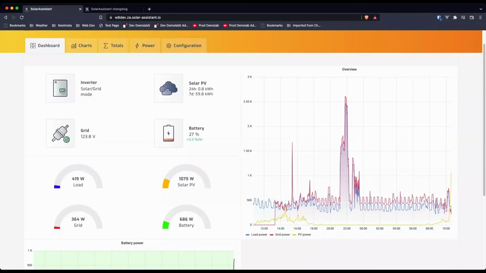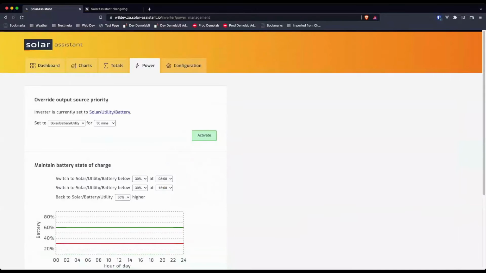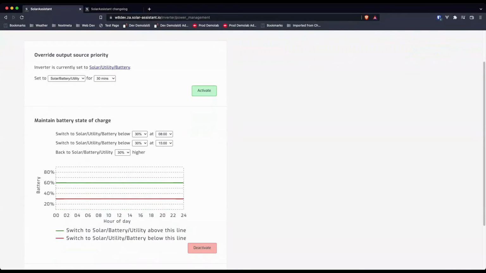But here's the odd thing. So we've got 1,075 watts of PV coming in, 680 watts going into the battery, 417 watts for a load, and yet we're still drawing from grid. So I'm not quite sure why. I don't know if that is specifically something related to this option here, because it did switch to solar utility battery once it hit 29% yesterday.